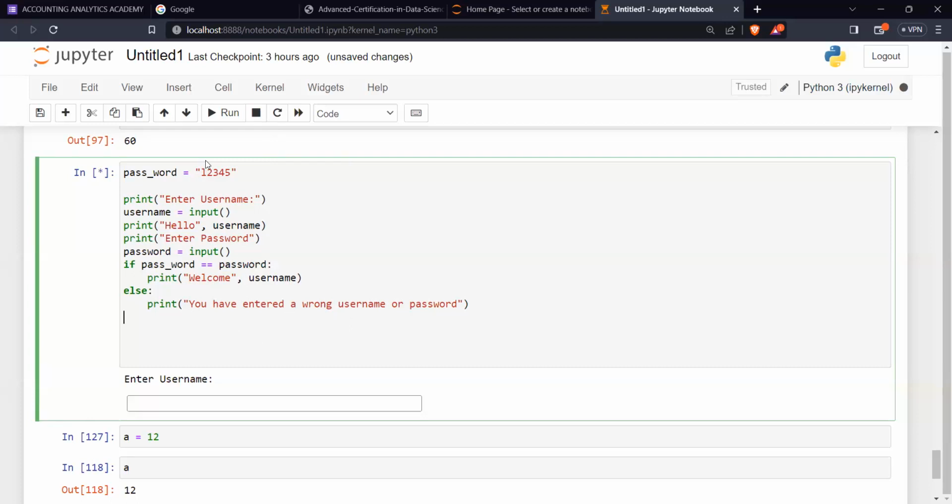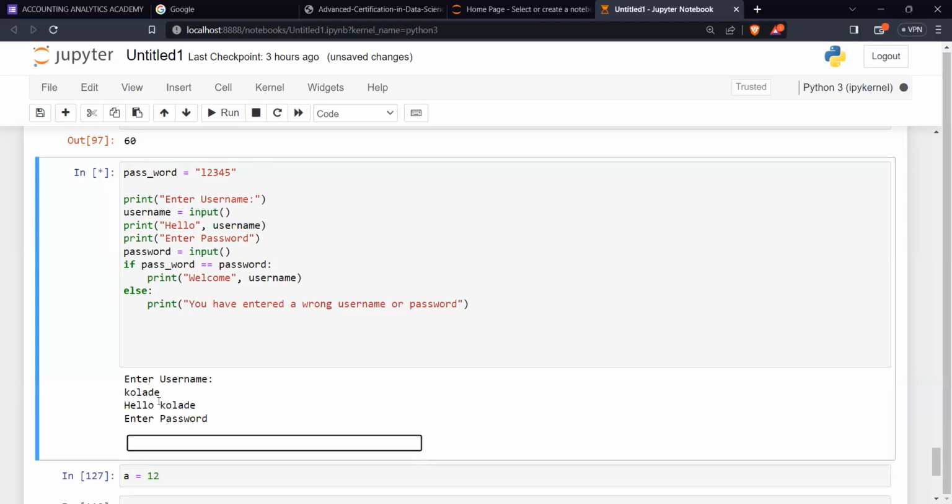Okay, all right, so let's see now. Let us run it somewhere first. Caller day. Enter password 1, 2, 3, 4, 5. Is it saying you have entered a wrong username or password?